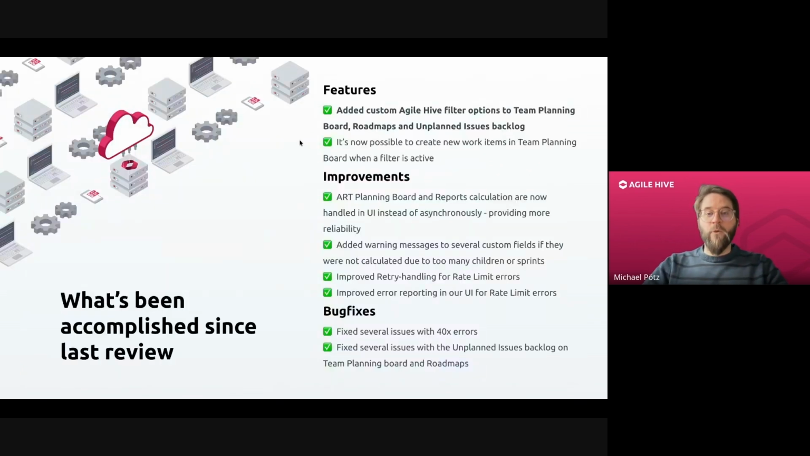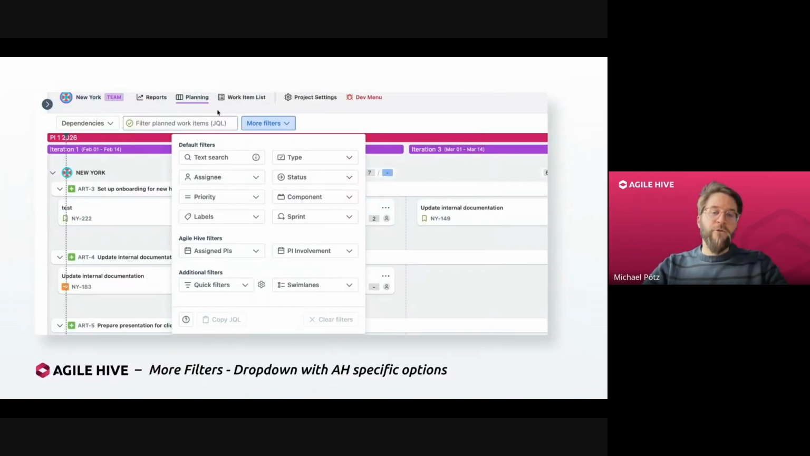First off, we added a custom Agile Hive filter option to our planning board, to our roadmaps, and on our unplanned issues backlog. But we are currently working on implementing this on the issue list and also on the ART planning board as well. So this will give you the option to click on the More Filters button in the respective view. This will open a drop-down with Agile Hive specific filter options that you would normally have to enter manually in the JQL filter, filtering the visible data on the board.